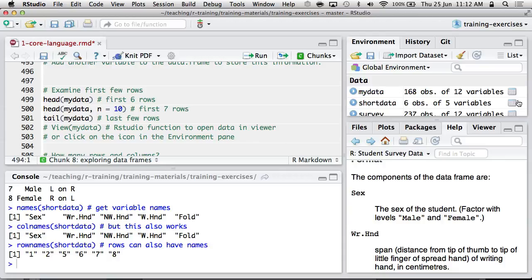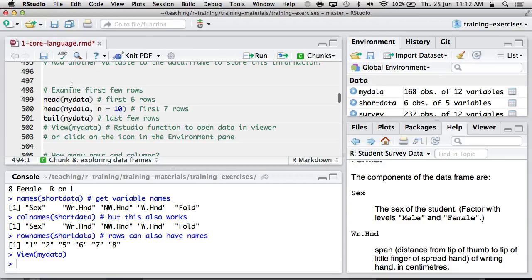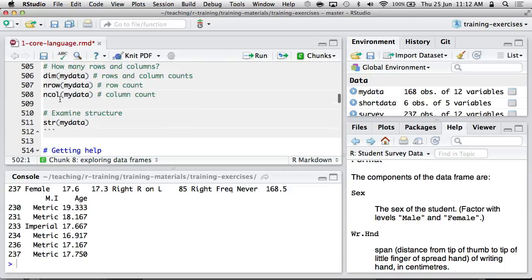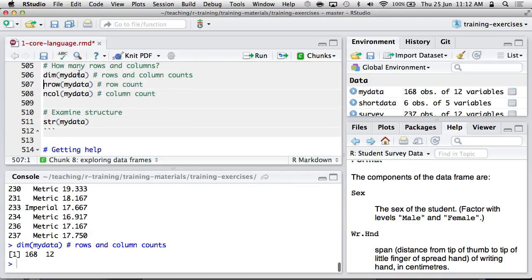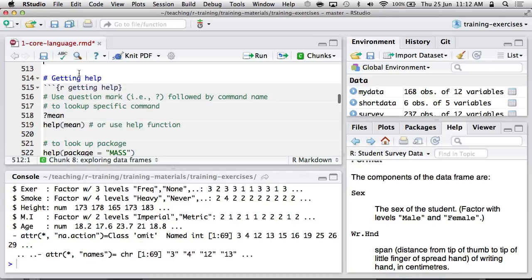While you can look at data using this viewer, quite often you'll use things like the head function to show the first few rows, or 10 rows, or the last few rows. And you can get the dimensions, rows and columns, and so on. You can also see the overview of the variables with the str command.